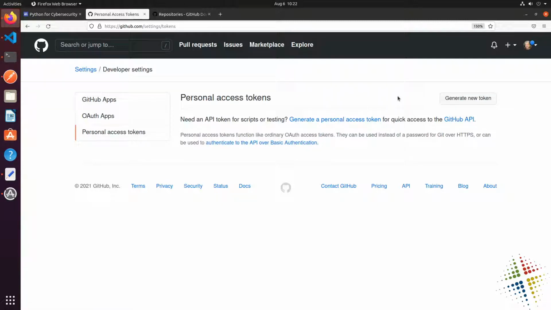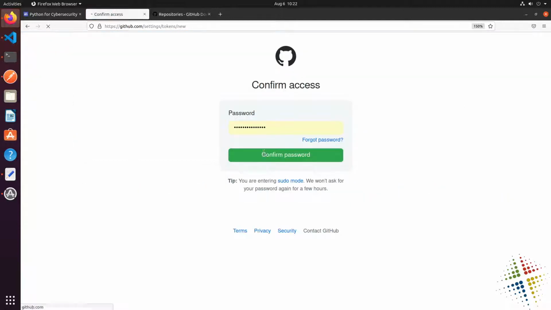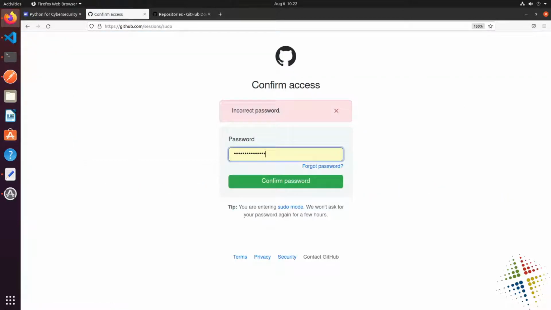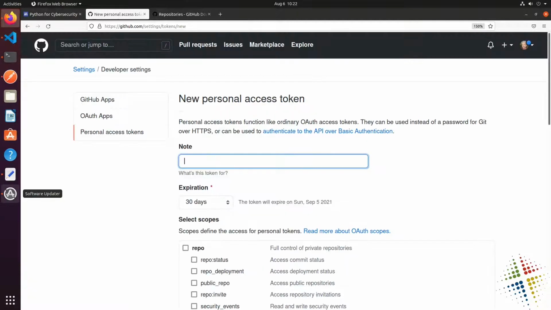I currently don't have any tokens, so I'm going to click over here, generate new token. It confirms who I am. Okay, so it confirmed who I was and now takes me to creating a personal access token. Fairly simple process. We give this a description. I'm going to call this demo script. That is a friendly description. It's not overly important what you type in there. It's more for you and for your reference.